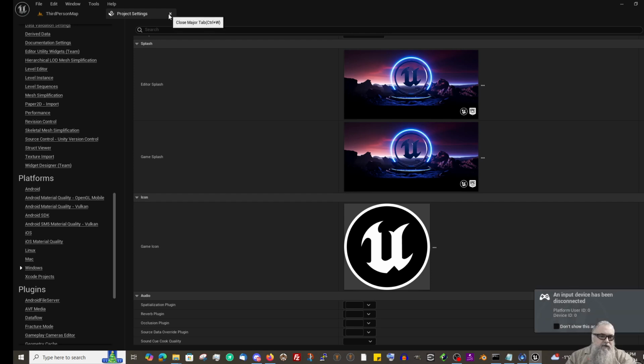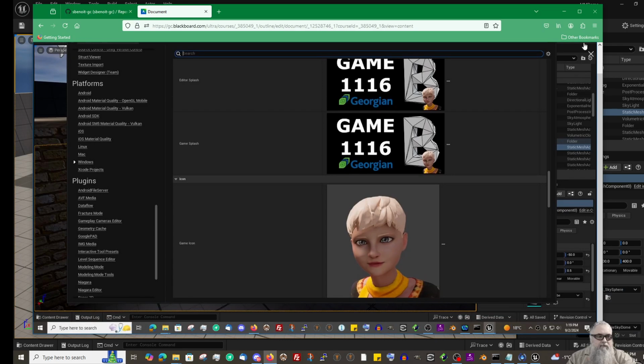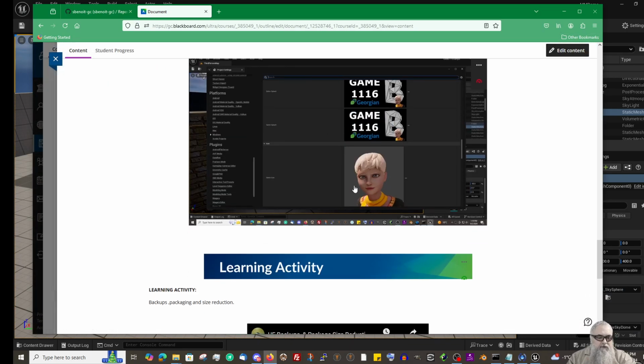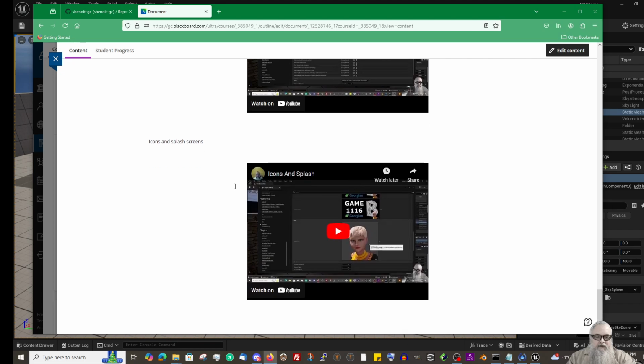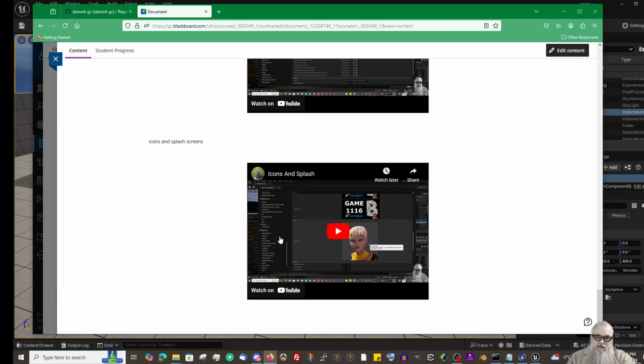I think we touched on those a couple of weeks back, but in case we didn't, just a quick recap on those, and they do actually appear in our notes here. A screenshot with it, and if we look down here, icons and splash screens, video on it. The packaging size reduction discussion here, the icons and splash. So I think that is a wrap.